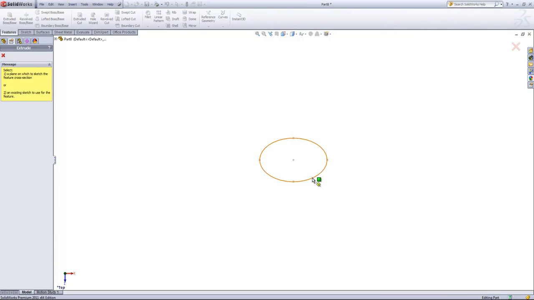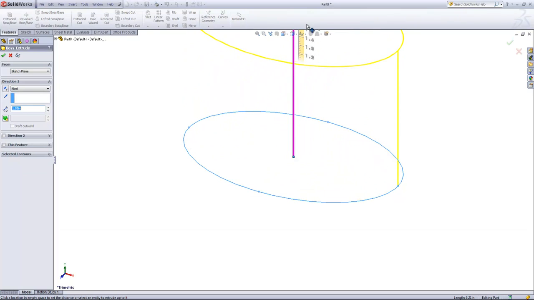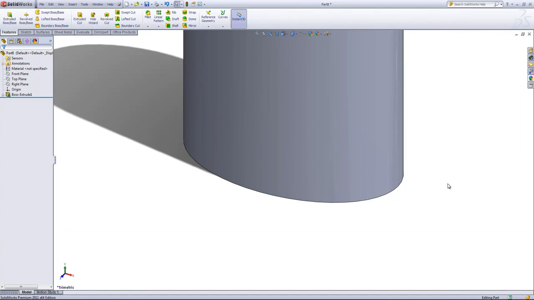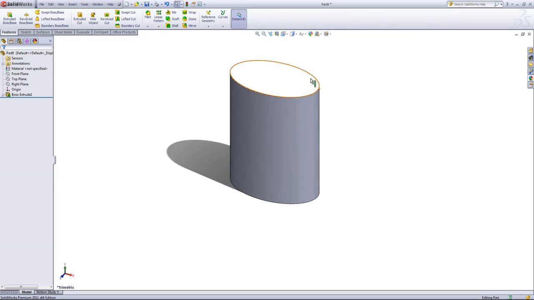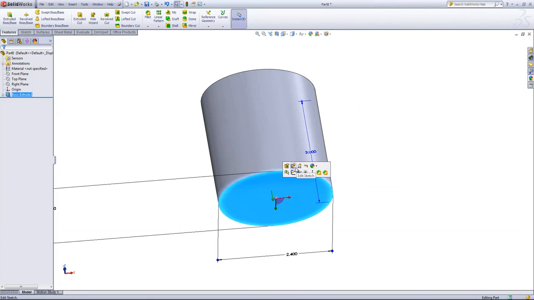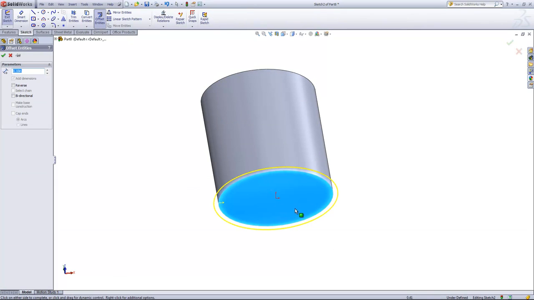From there we can extrude this, and it doesn't really matter what height we go up to here. We can make this, let's say, 3 inches, and that should be fine. Then we want to create the profiles for our lofted cut. So we'll create a sketch on the bottom face here and use the offset entities to create a smaller ellipse on the inside.